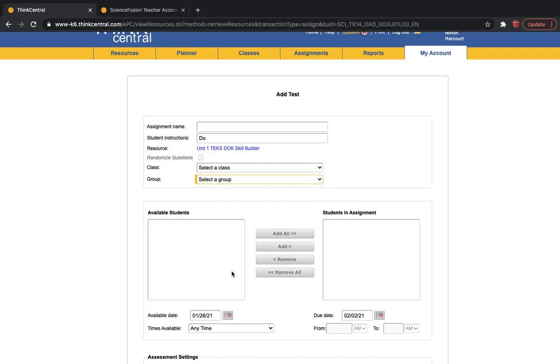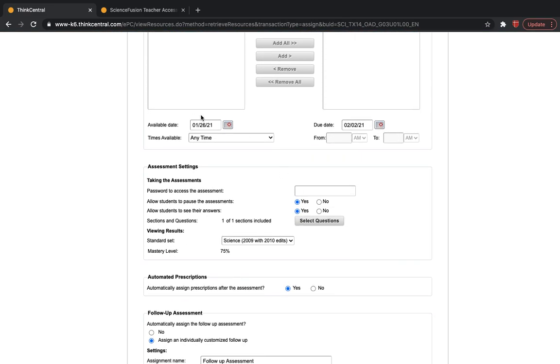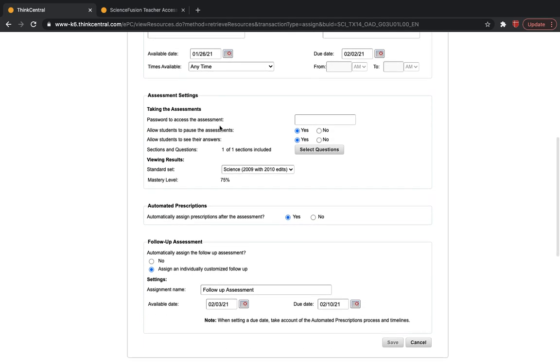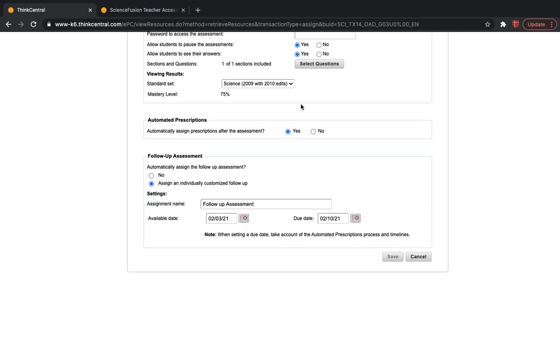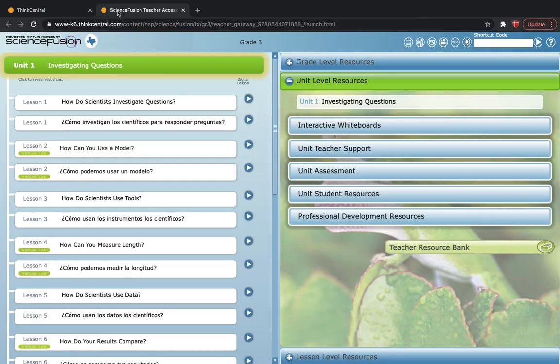And then once you select it, it's going to put all the students in this box. And you can click, if you just want to do a few students, you can click the student's name, press add, and it'll put it over here. If you want them all, just click add all. And it'll put all the students in this box. And then these are the things you already know how to do, picking the date and the time. And if you want to put a password to the assessment and email the kids, you can do that. And then you just press save. So that is how you would add an assessment or any kind of assignment from here.